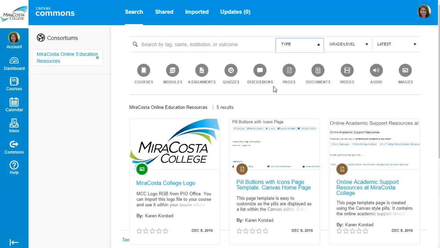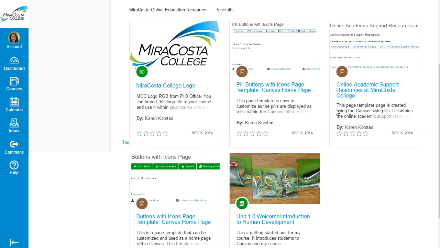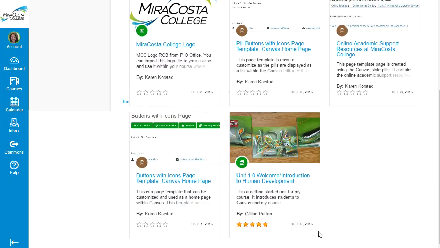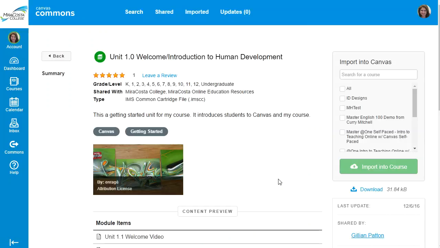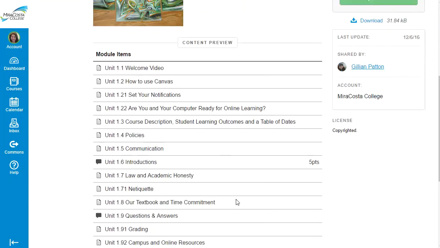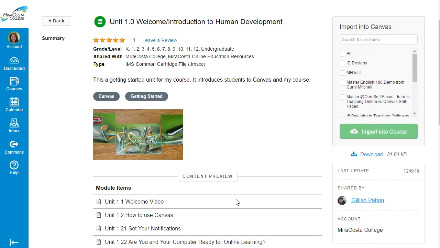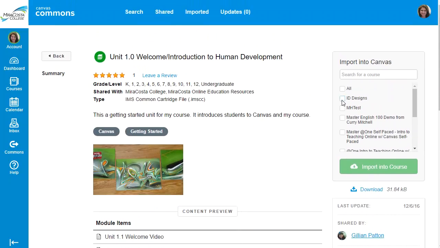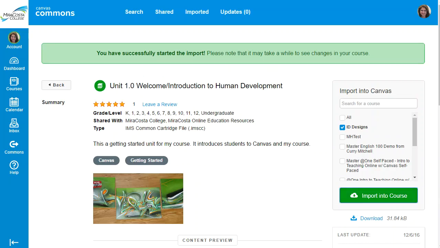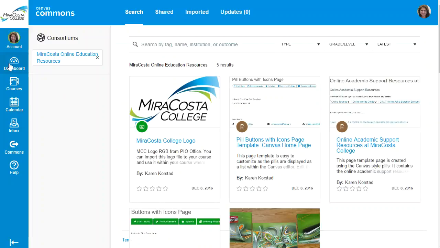To add something to your course from the Commons, for instance, I would be interested in getting this Unit 1. I can click on it. You can see some content previews here. It's a Getting Started unit. I'll select the course that I'm interested in putting it into, which is my ID Designs course for this demo, and then I select Import Course. It will go ahead and import into my course, and then I just go to my course and I will see that content when it's imported.